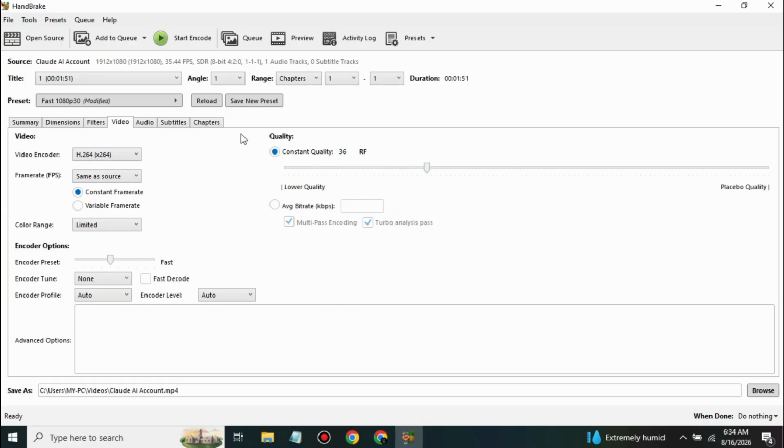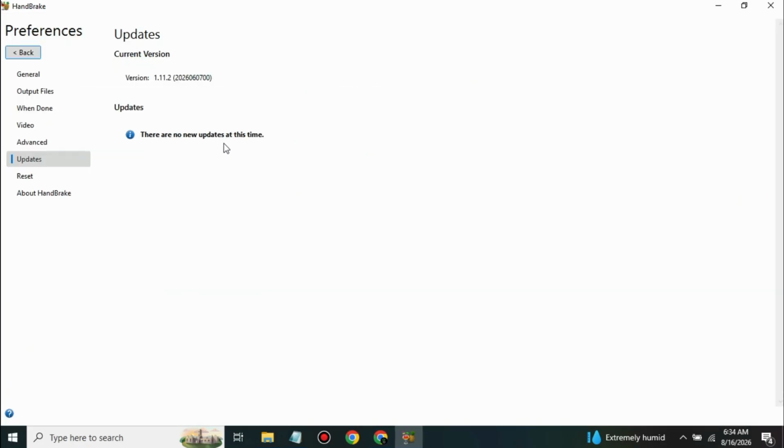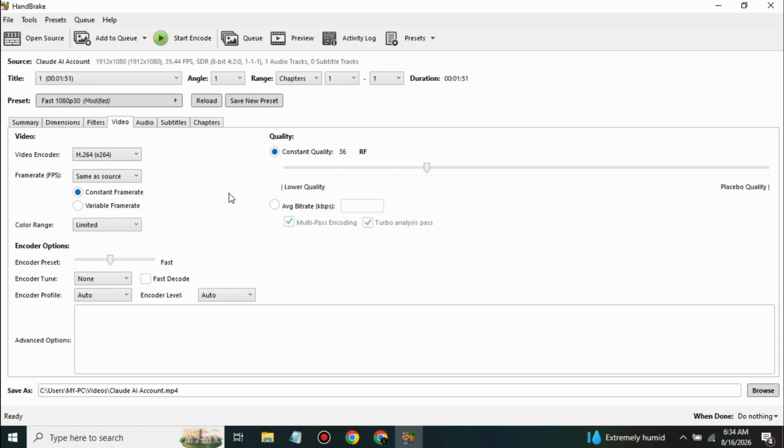If HandBrake continues to fail, check whether you're using the latest version. If the installation appears damaged, uninstall HandBrake and install a fresh copy from the official source. After reinstalling, try the default settings first before restoring your previous custom configuration.